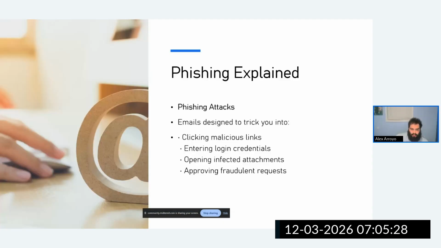Phishing emails explained. Phishing emails are emails that are designed to trick you, whether it be a malicious link, having you enter your login credentials, opening an attachment that's infected with malicious malware, or anything that's just not good for your machine, or a fraudulent request, whether it be a fake email from a boss that you work for or somebody that you know personally asking for something with a little bit of urgency, and they just try to trick you.